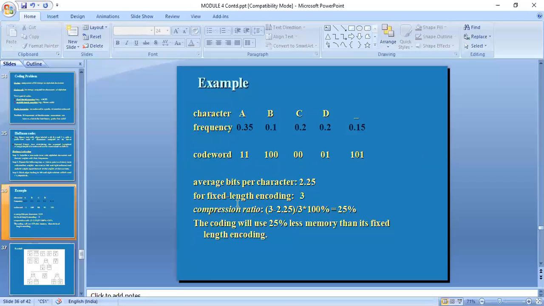So what will be the compression ratio? Compression ratio is for the fixed length encoding. If you see the maximum number of bits in this code word, it is 3. So 3 minus the average bits, 2.25, divided by 3 into 100%, you will be getting it as 25%. So the coding will use 25% less memory than its fixed length encoding.